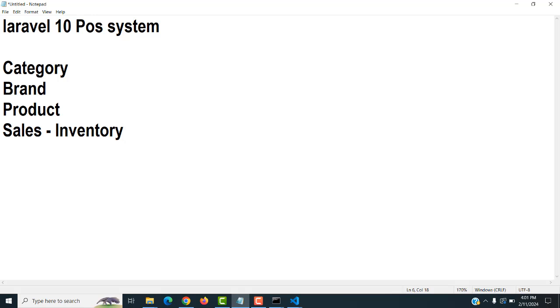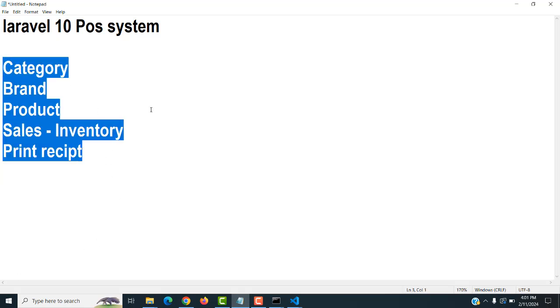The sales section, right? We have to handle the barcode and everything. After making the sales, we have to print the receipt. All things we have to handle over here. Print receipt, right? So how to make the print receipt using PDF format? All things we will teach in this project, right? Now let's create the application step by step.